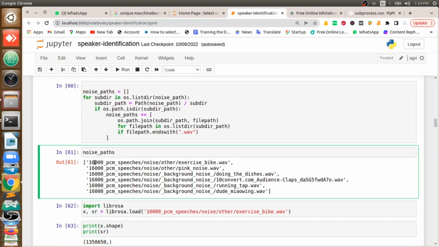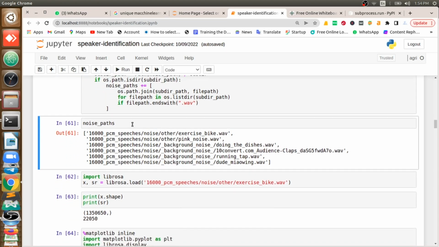That path will be completely like this: ECM spaces noise. In the noise folder there are also two folders, no? In the other folder there is a file called exercise bike wave, pink noise wave. The dishes noise wave, that is a dishes noise is there. Once we got it, we got all the noise file paths.